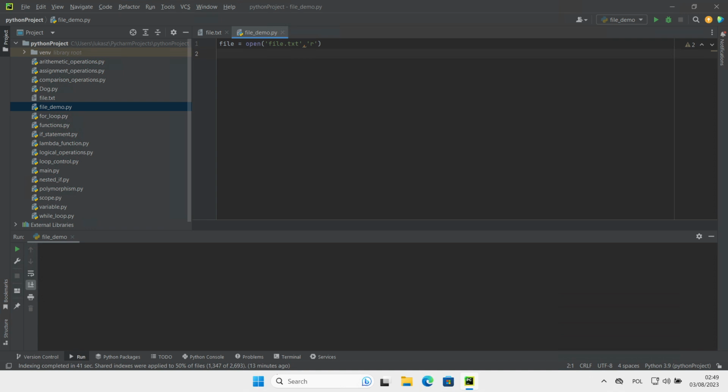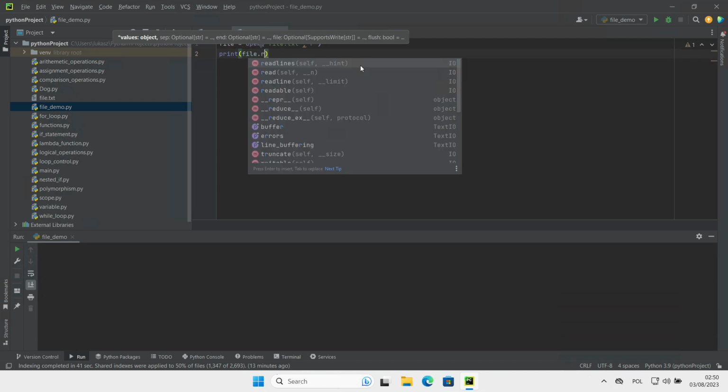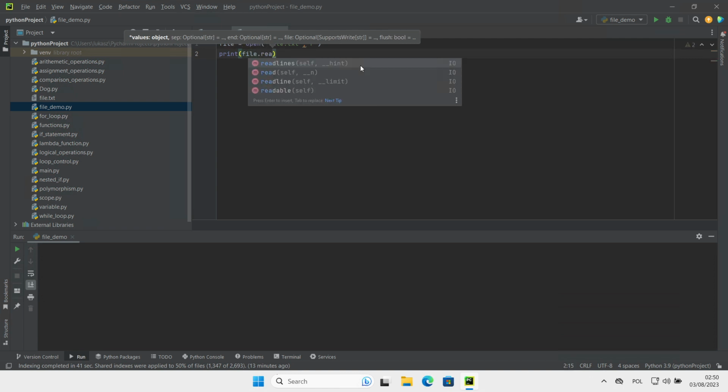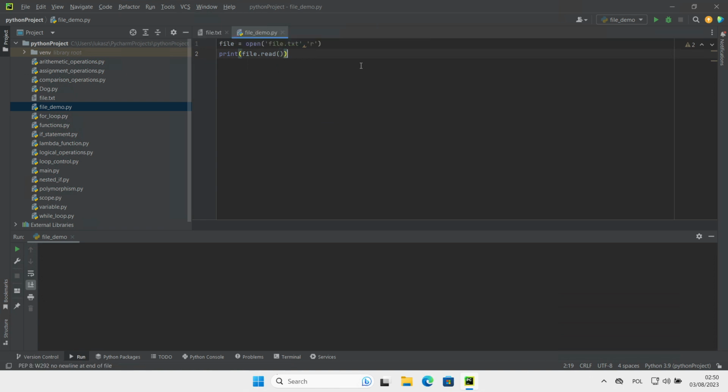Okay, to read the entire file at once, we can use the read method. So I will print the output of the read method, file.read. And it's important when we are not working anymore with files to close it. File, close.